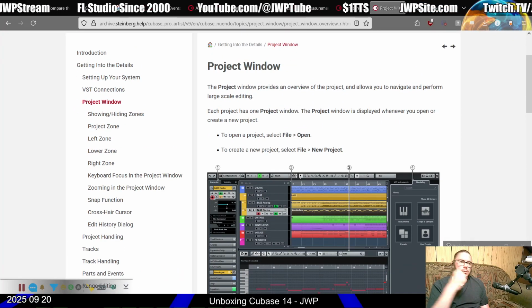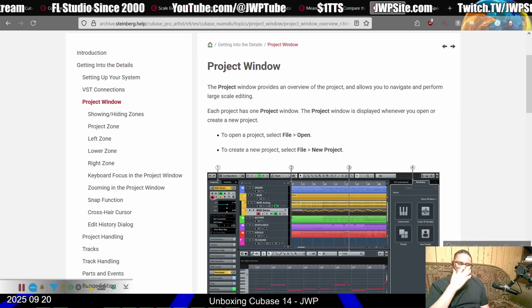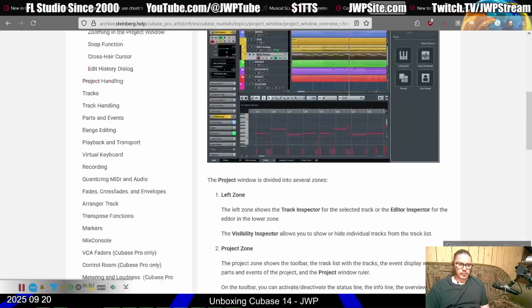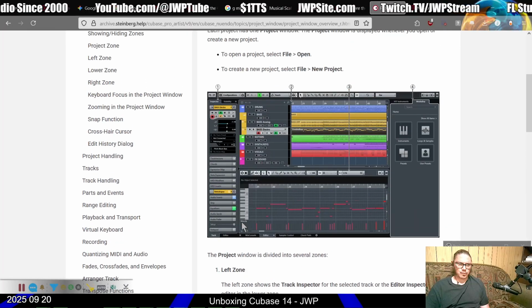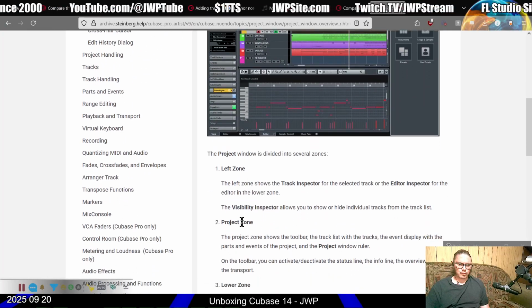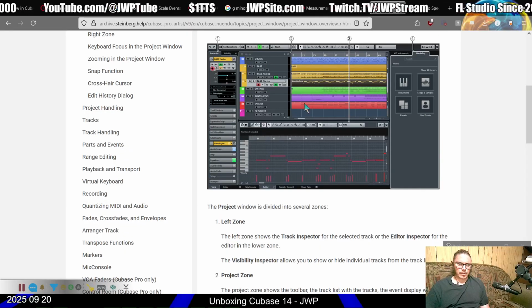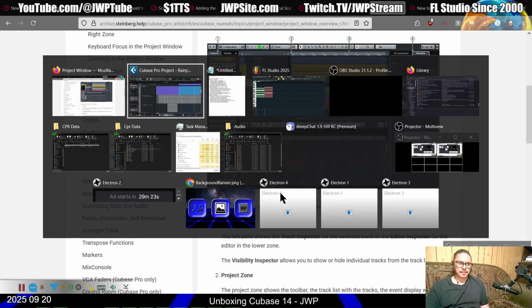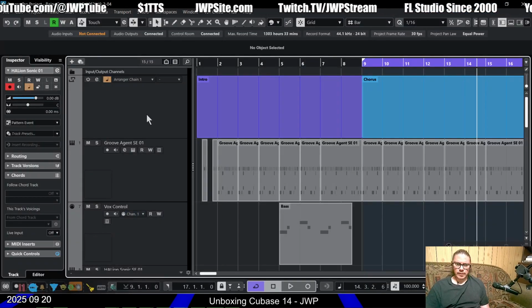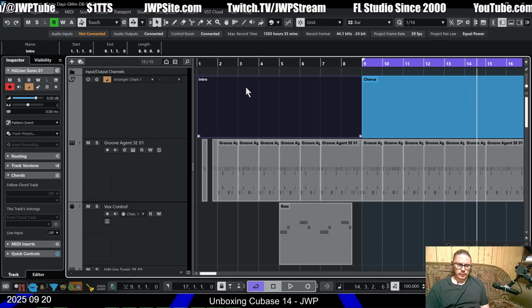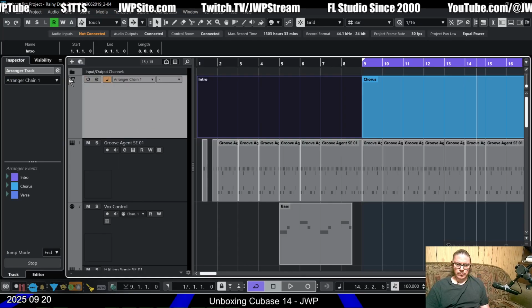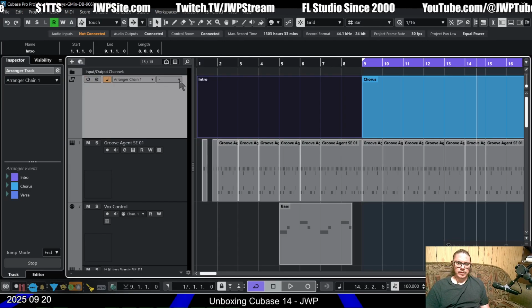Project window. Project window present overview. Navigate to perform large scale editing. So, left zone, right zone, lower zone. Project zone. Alright. I think that's maybe what it means. So it says that I can get to things from here. I'll have to look a little more in depth.